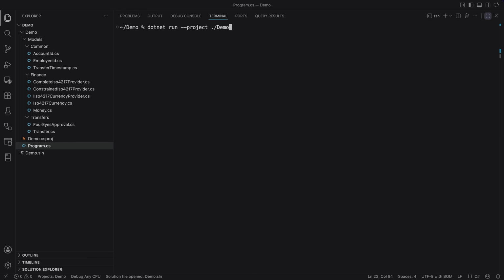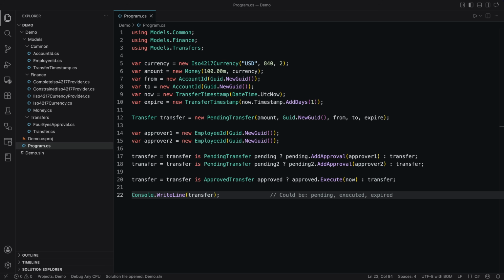When I run the demo, the transfer will indeed be in the executed state. But the most striking detail here is that all calls are unconditional and there is not a single try-catch statement.